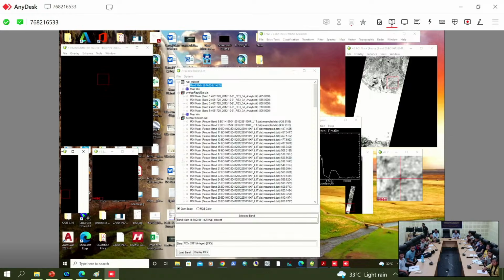Is there something wrong? This is band 3. I selected the same band over in both cases. Okay, let me just try once more.